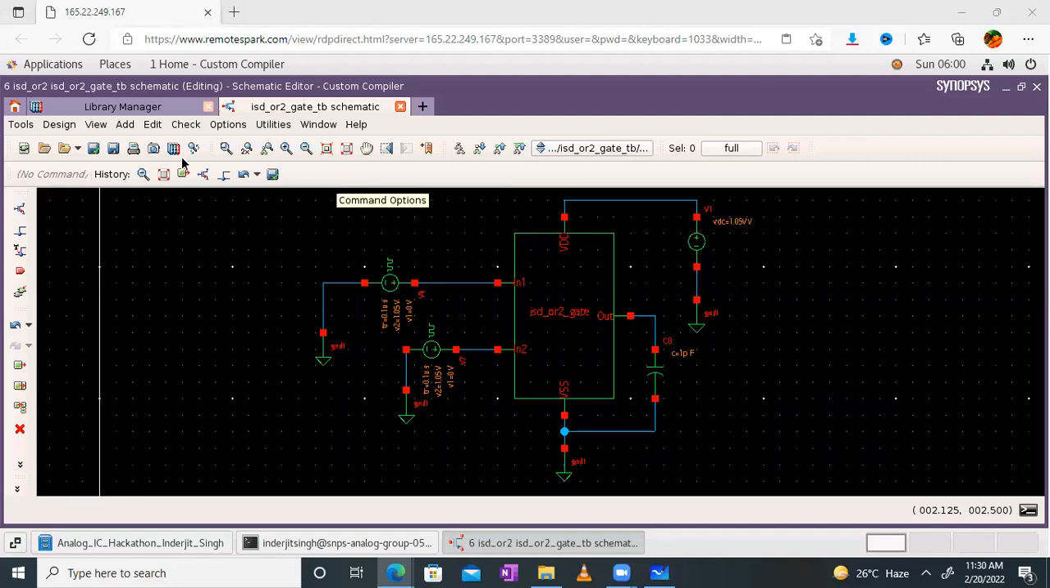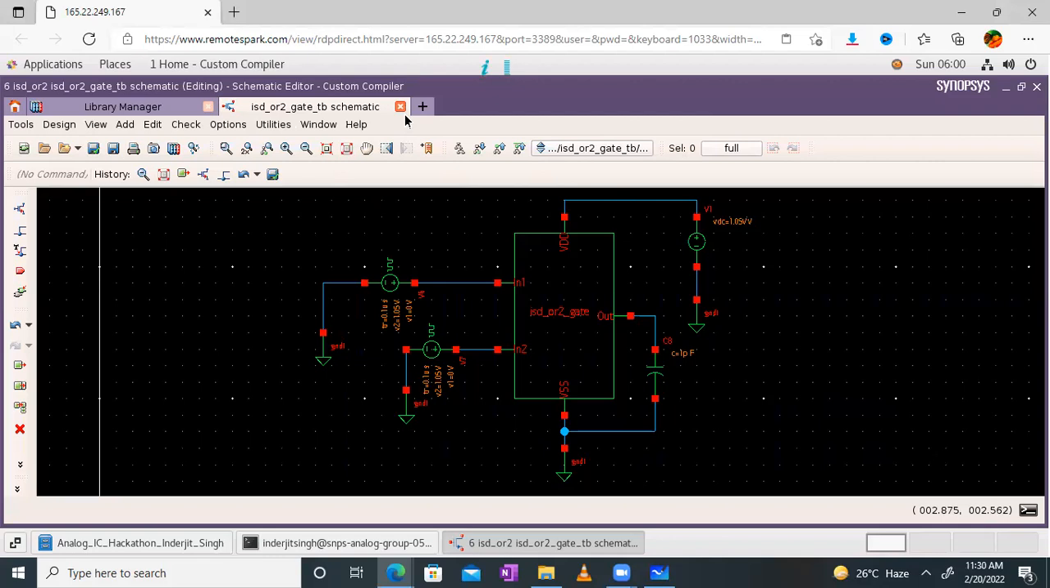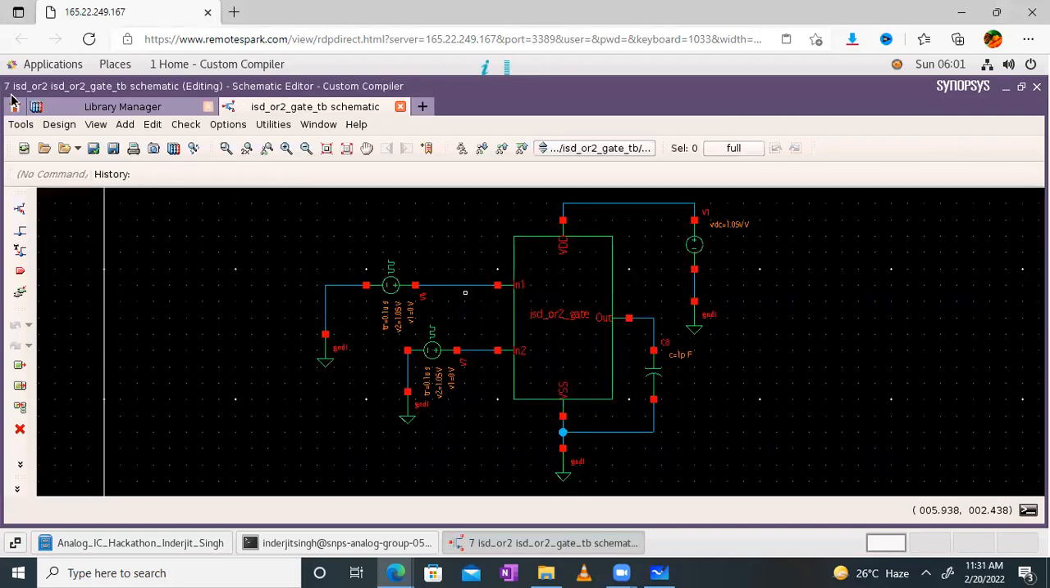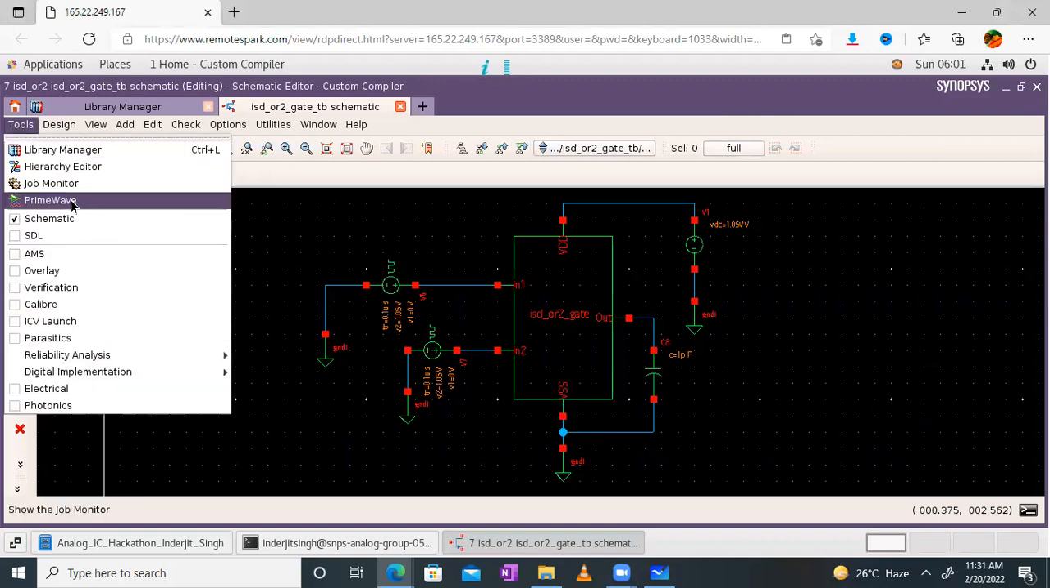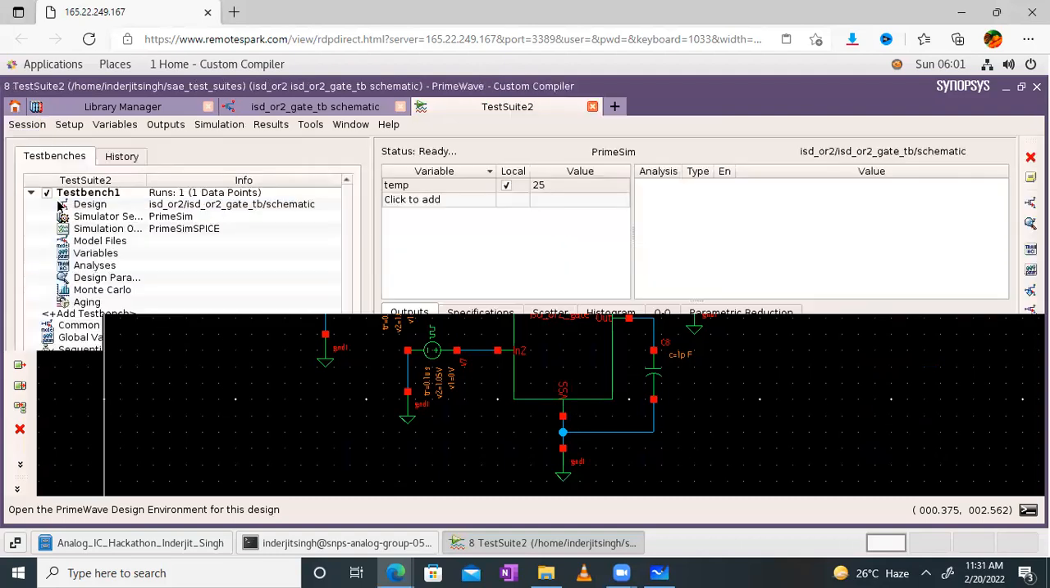Okay, so next, after saving this, we can close this schematic and then go to the library manager. And from here, actually, we'll open it slightly. And then we'll go to the tool. And then we'll click on the Primewave. So Primewave, with the help of Primewave, we'll simulate the test bench, which we have created. So it will take around 5 to 10 seconds, depending upon your processor speed, to open up the test bench.